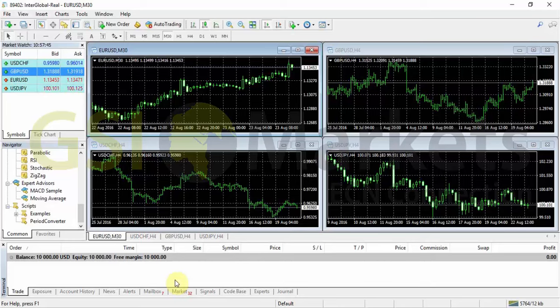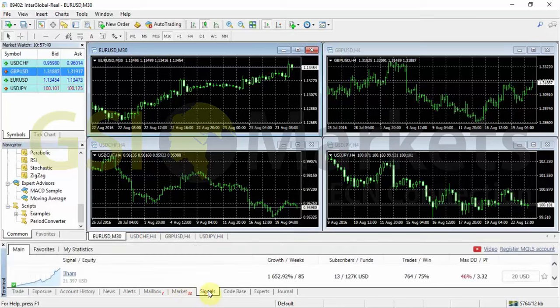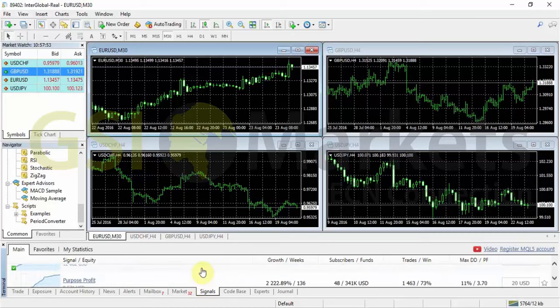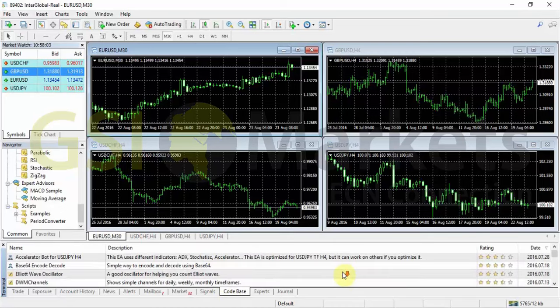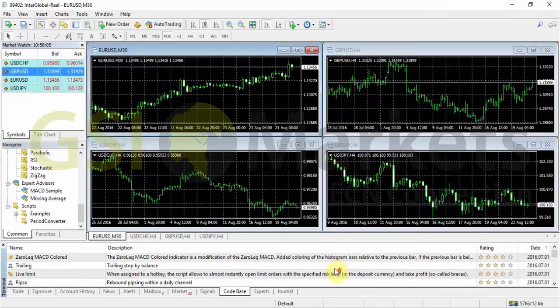Hello and welcome to Terminal Window Basics Part 2 Tutorial. The Signals, Code Base, Experts and Market are additional tabs added to the terminal window. The Signals tab is a service that allows anyone to become a signal provider and sell trading signals, or subscribe to them and follow the strategy of an experienced trader.